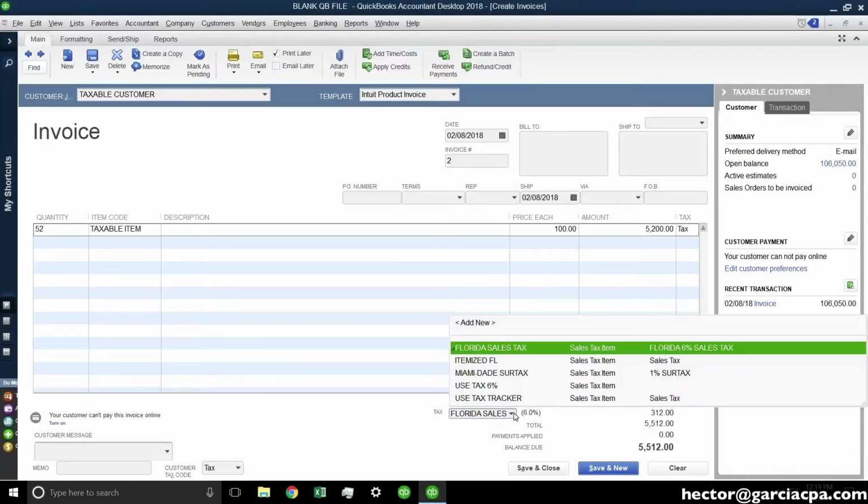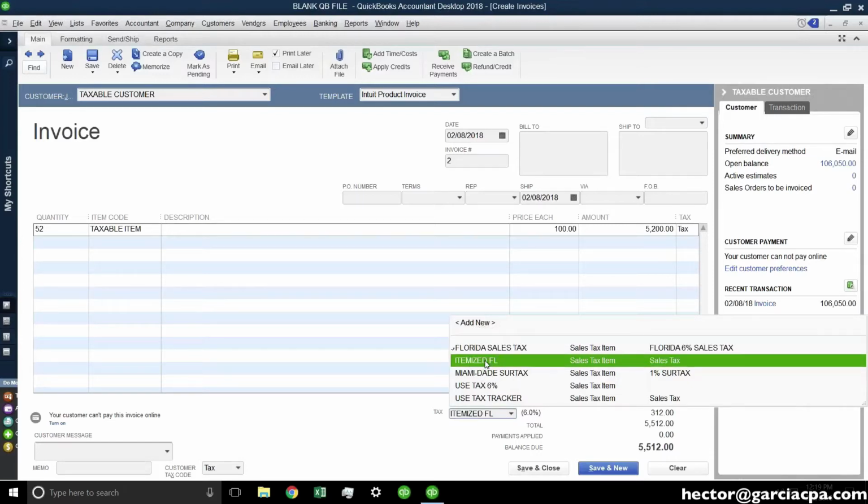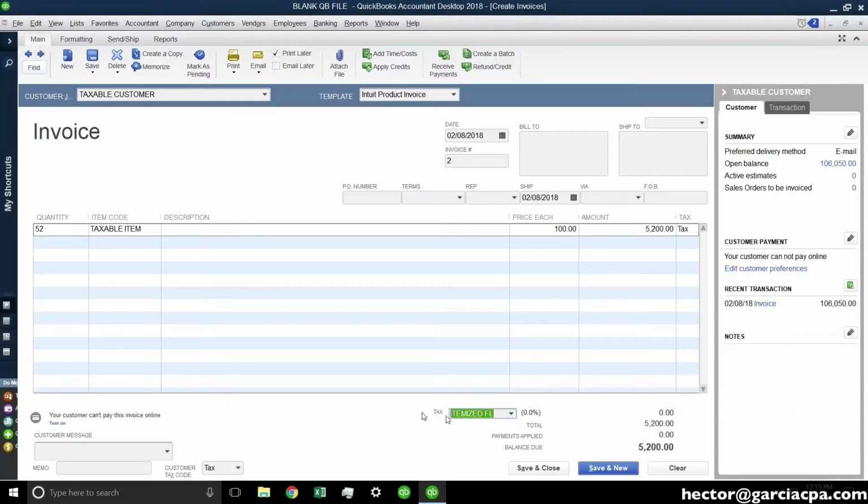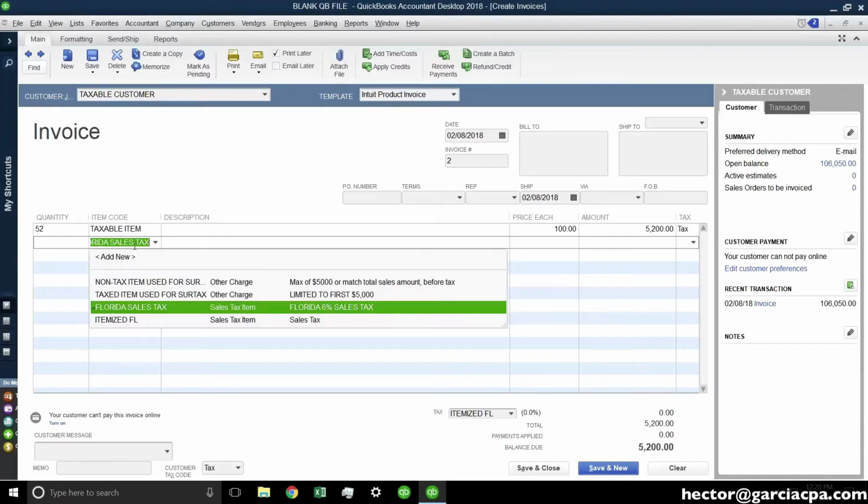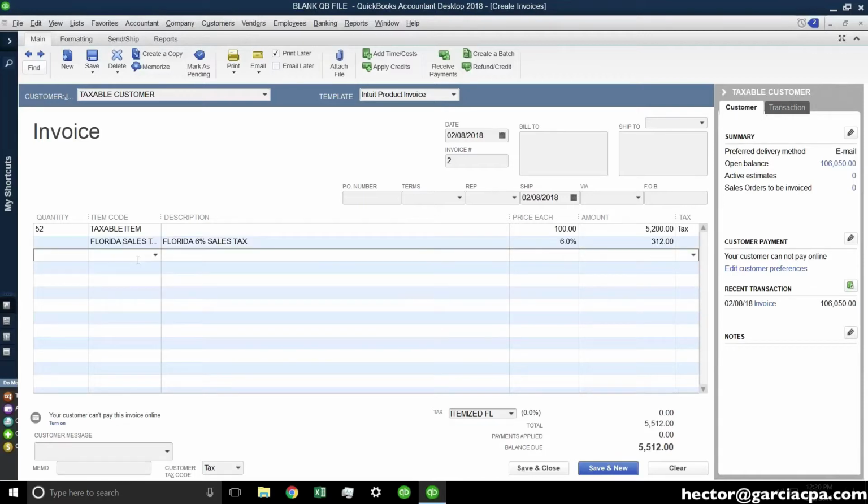The other option is I actually have an item here that I called itemized, which is basically a non-taxable sales tax item. So I select this one called itemized, which is basically 0. And then I want to break down the sales tax inside the form itself. Now, that's not advisable. I believe it's much better presented when you have it all the way in the bottom. But there are cases in which the client wants to see that sales tax directly under the item.